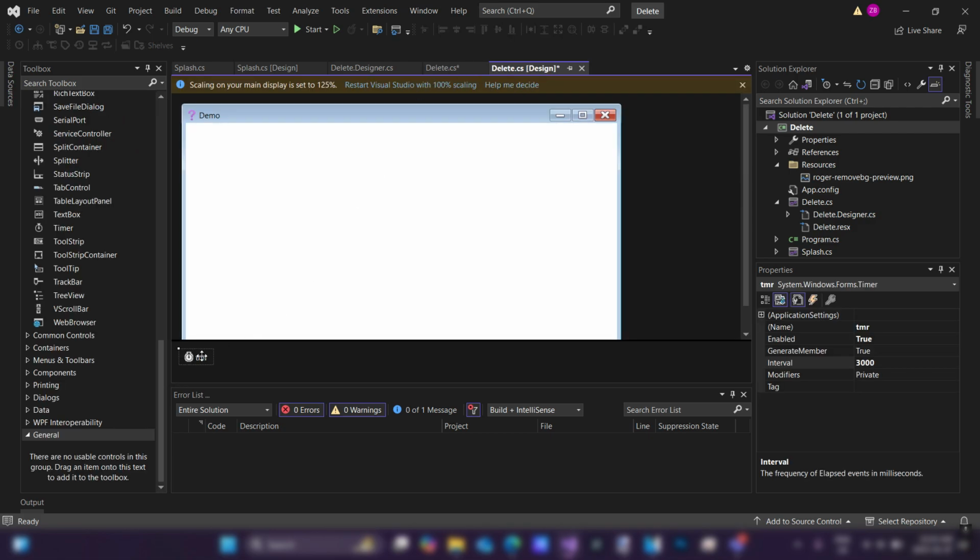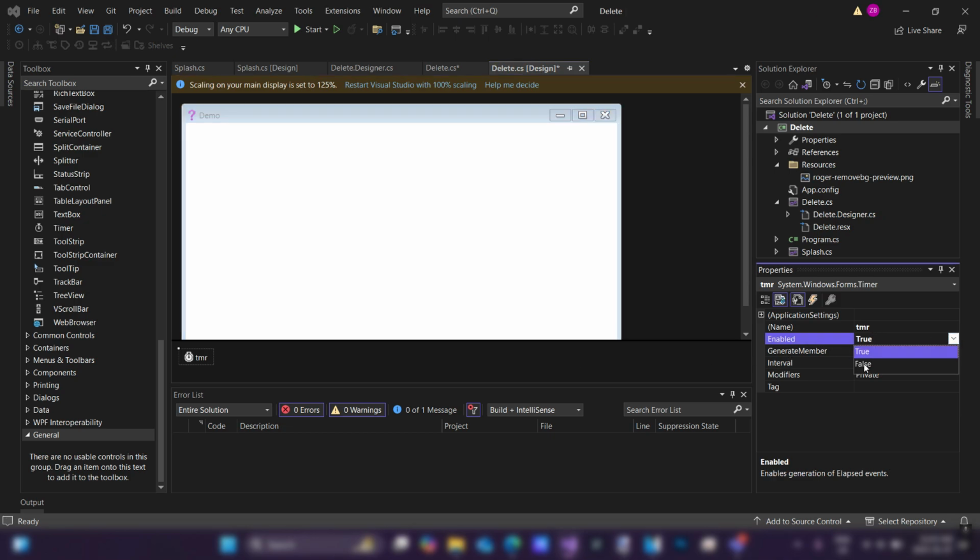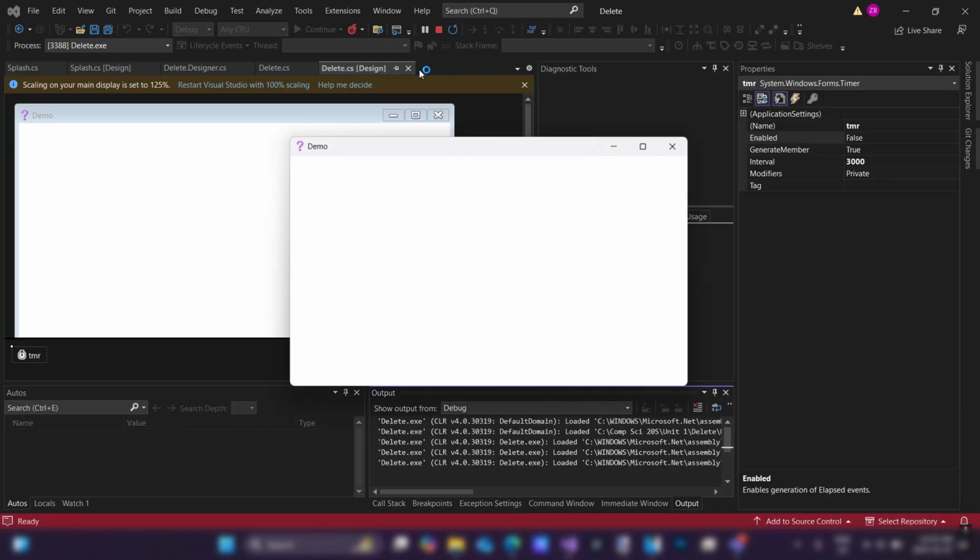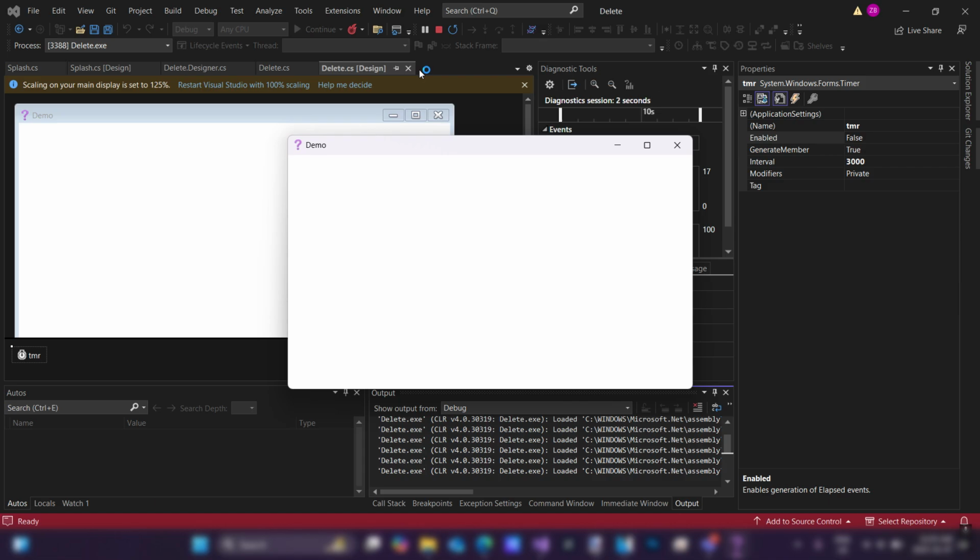Now, just one last thing. The timer was enabled by default. We set it to be true. We could set it to false, and when I run the program, the timer is not on, right? The timer is disabled.